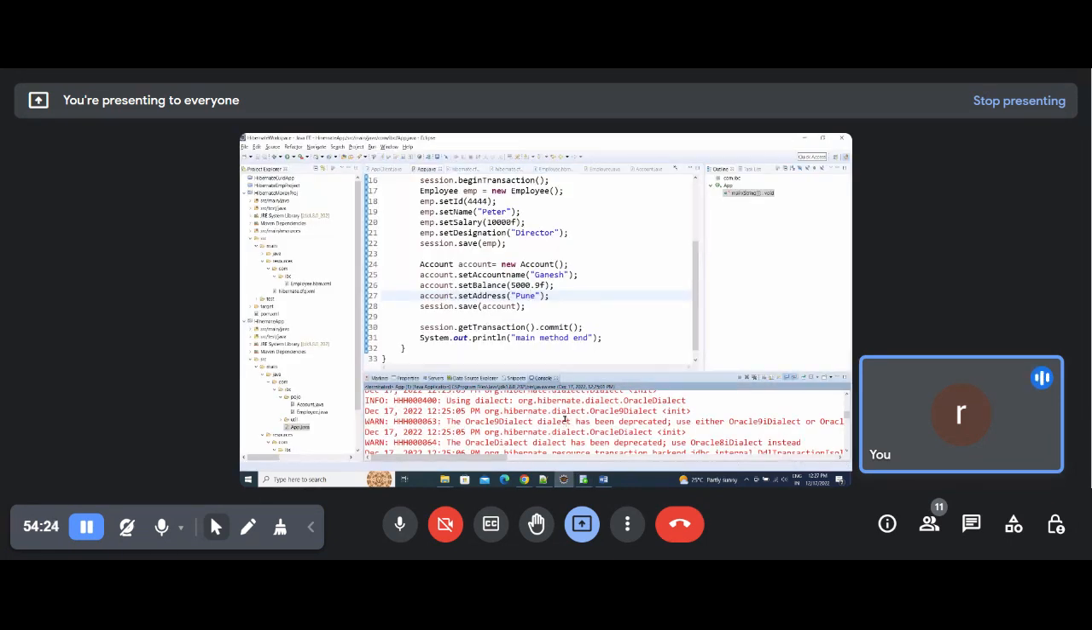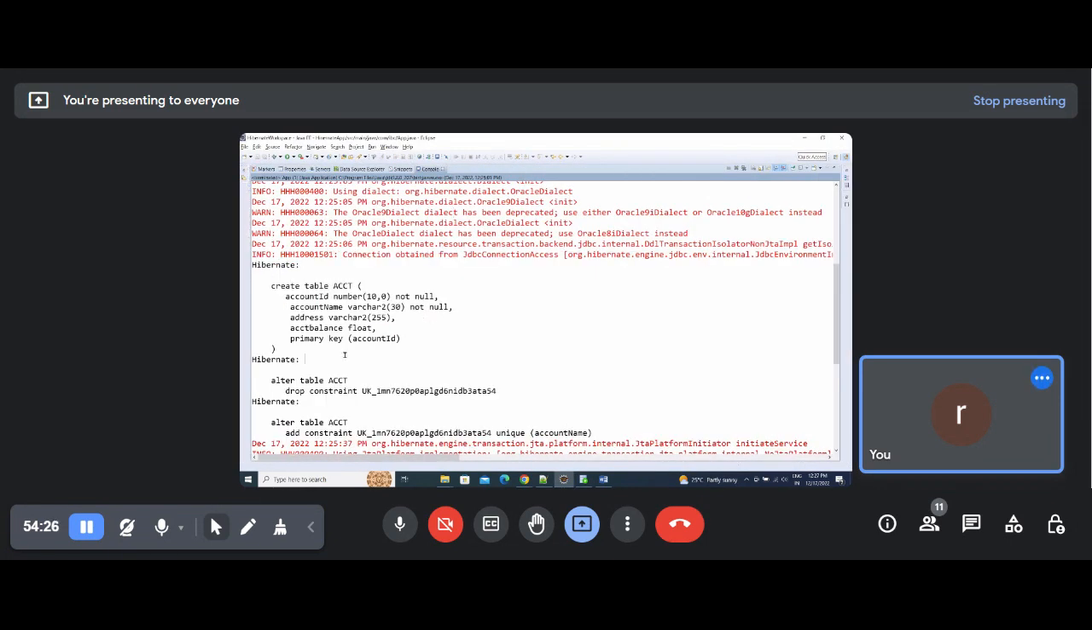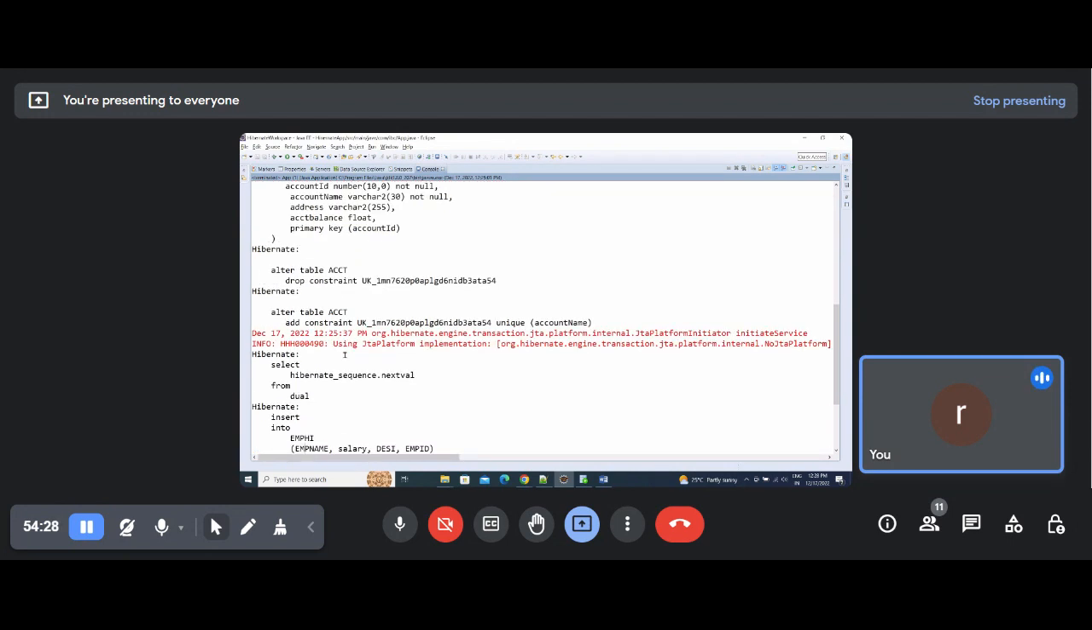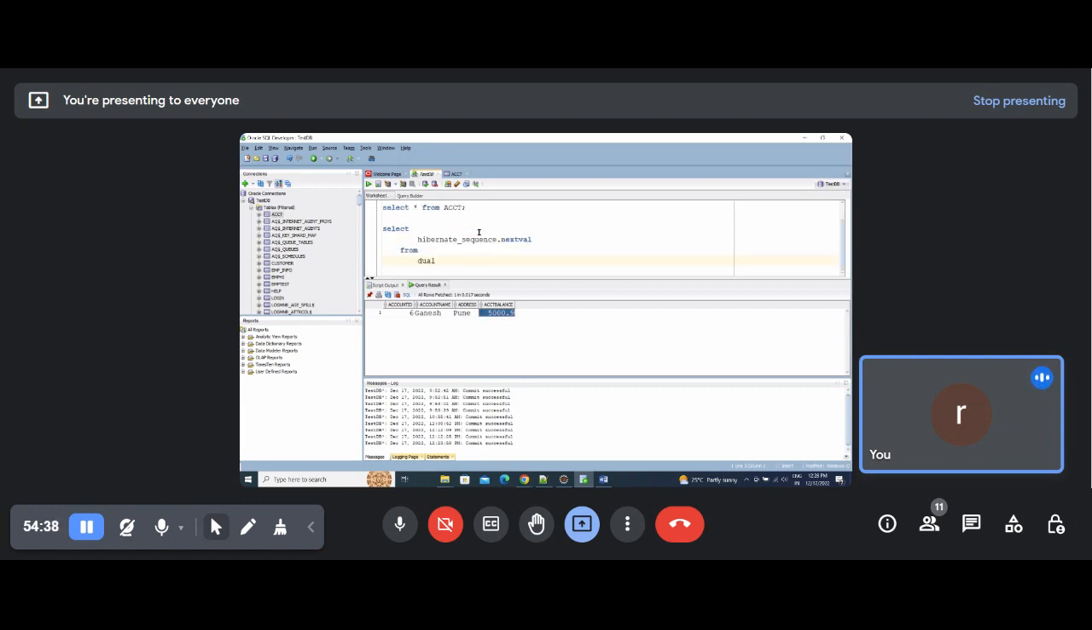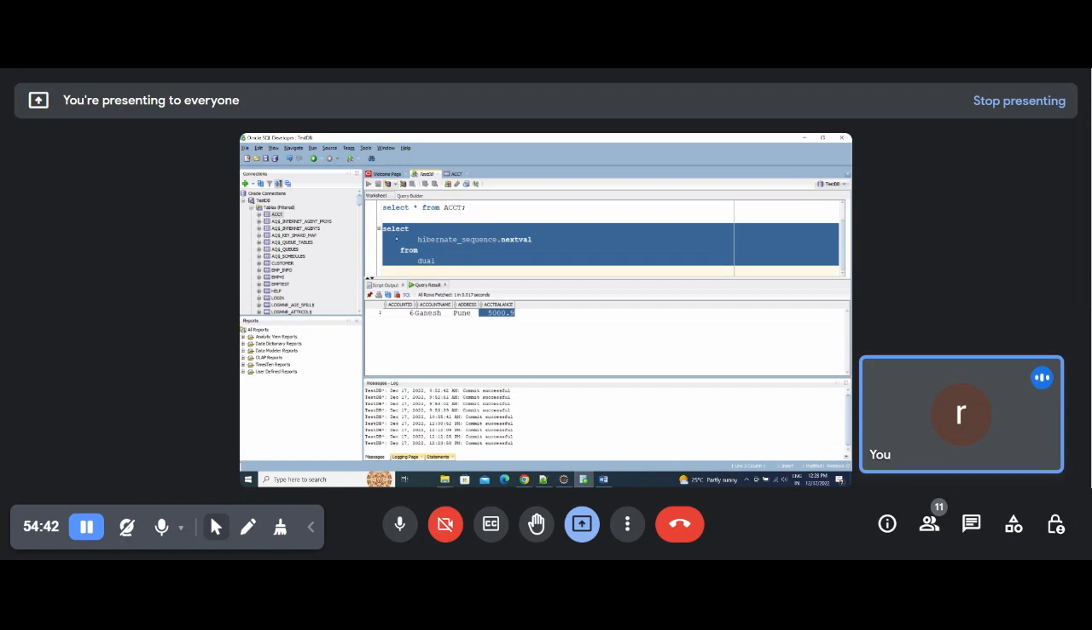So apart from table creation, it has created one sequence also. This is the sequence, so it will generate the primary key from this. Now let's see what it will give. Now 7 is coming. If I run again, it will give 8. If I run again, it will give 9.